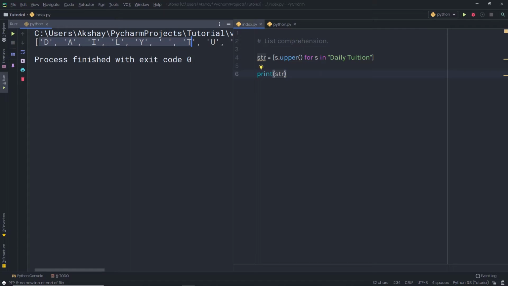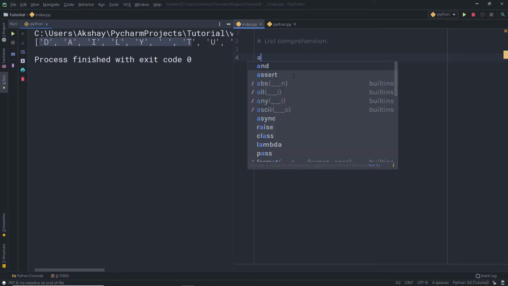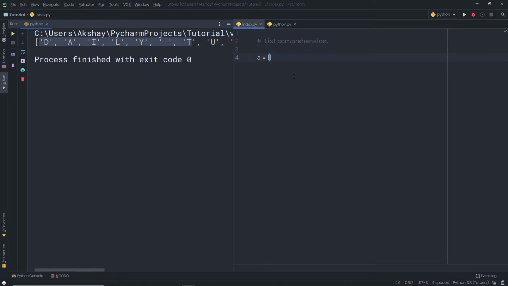Let's create a simple example to find the vowels in a string. For example, let's say I have a variable apple, and now I want to find the vowels from this apple word. Using list comprehension, you can easily do that. What I'm going to do is simply create a variable a is equal to, and specify a list here.